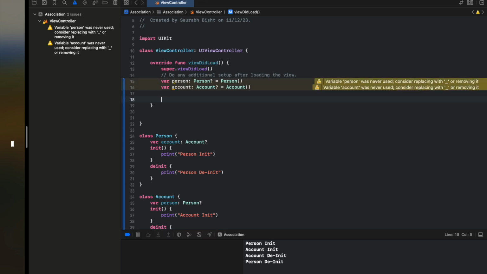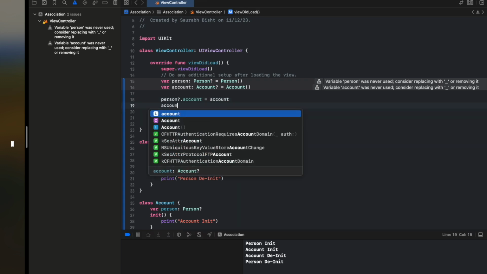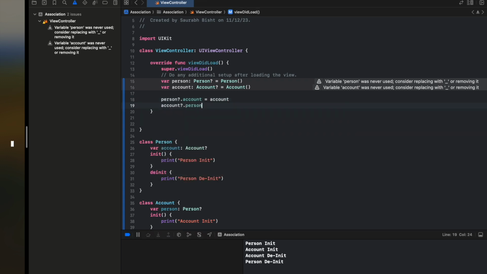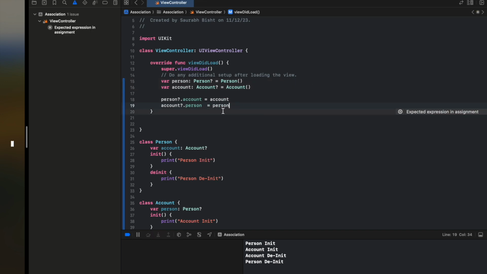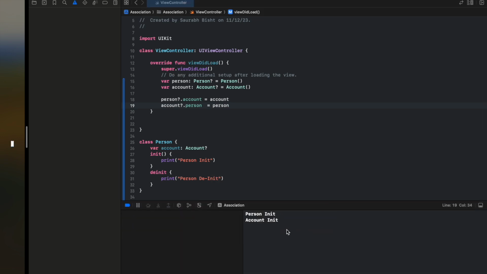So what I will say is person's account should be this account, and account should be associated with the person, which I just now created, this one. Okay, so now there is a relationship: person has an account of type account, and account has a person of type person. So let me run this. You would notice that the deinitializer did not get called.